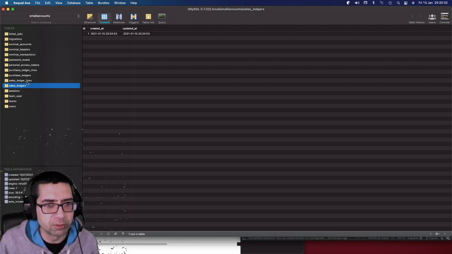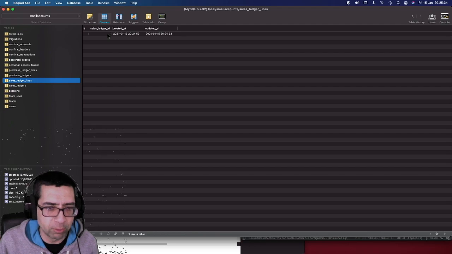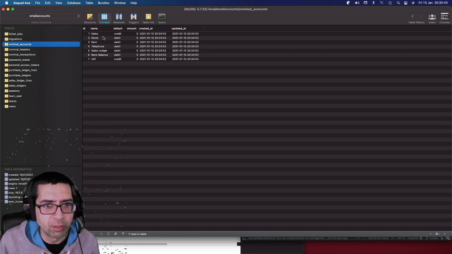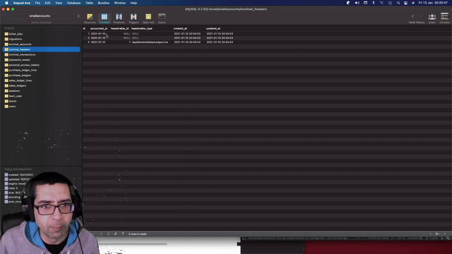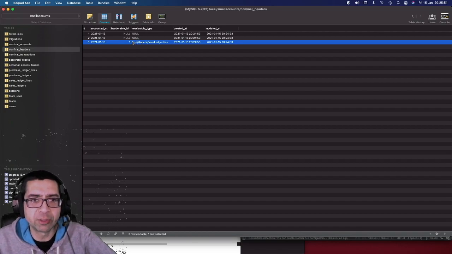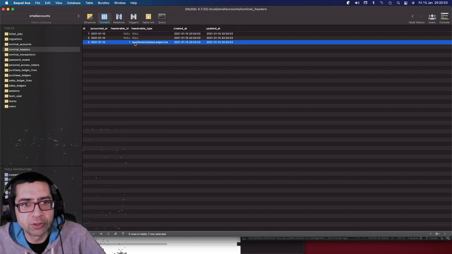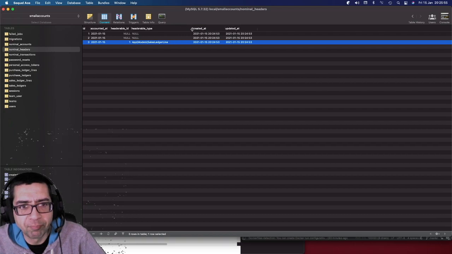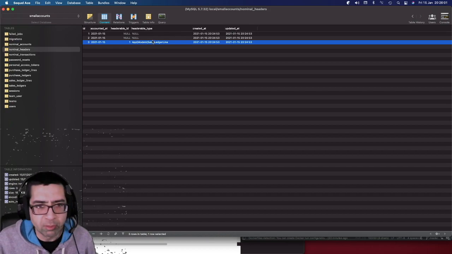Sales ledger lines should have a sales ledger ID of 1, because that relates to that sales ledger, so that's fine. We then had the nominal header, which should have an ID of 1. And there we go, a headerable of 1. So you can see how the relationship works. It does a reference.